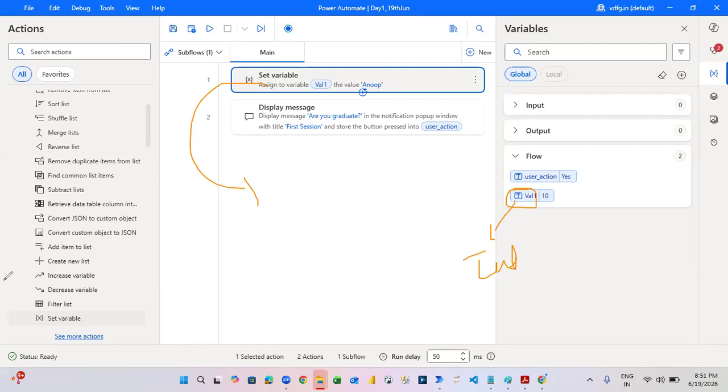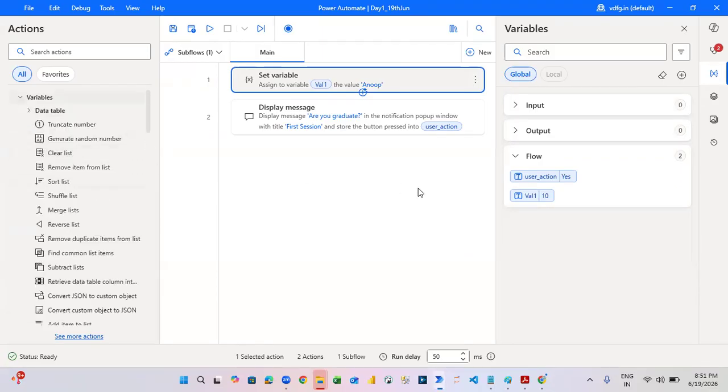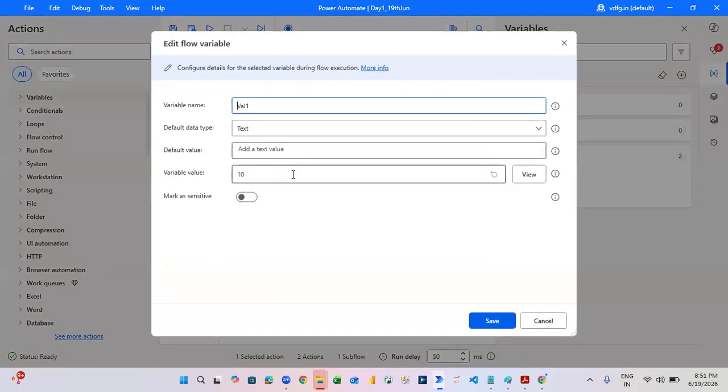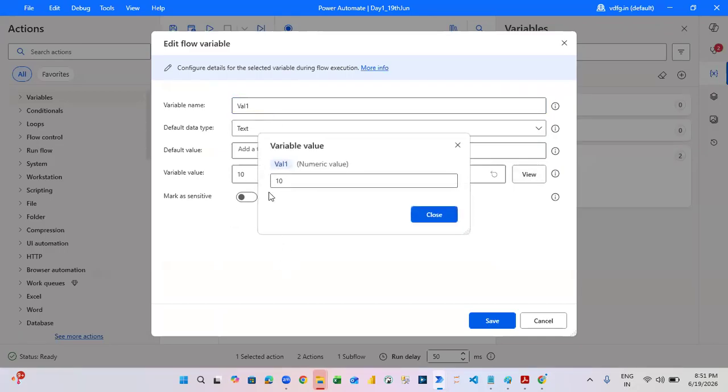That is basically one of the differences, because most of the people have asked this question: when we define the variable in UiPath and when we define the variable in Power Automate, what is the difference? Clear? And in the previous version, they had not given these data type declarations. But now they have added a lot of things over here. You can see the value. If I open this, what is the data type? Numeric value.